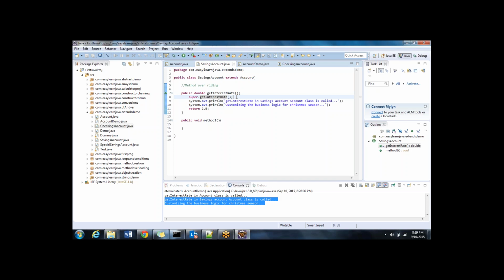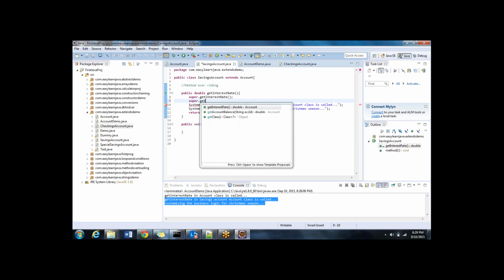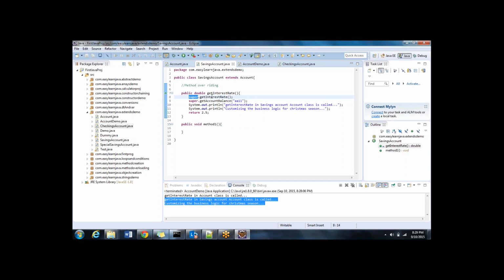Okay, and there is one more concept that I would like to say. So I say super dot get account balance. Why I showed this example at line number 9 is, many people might think that using super you can only call the exact same method in the parent class. But that's not the scenario. Super means the parent class, and any method can be called. So like get interest rate or get account balance, anything you can call from this method.